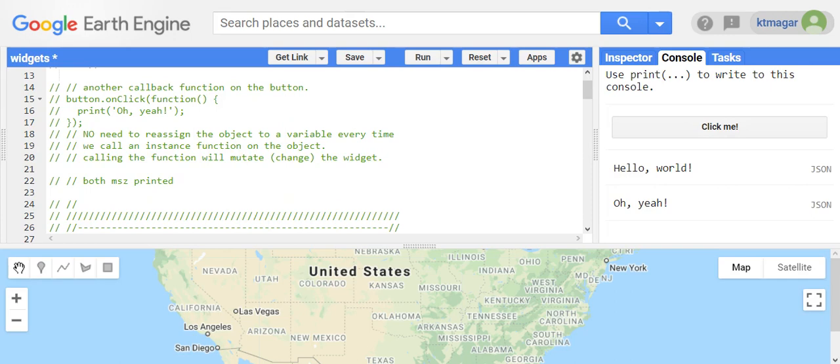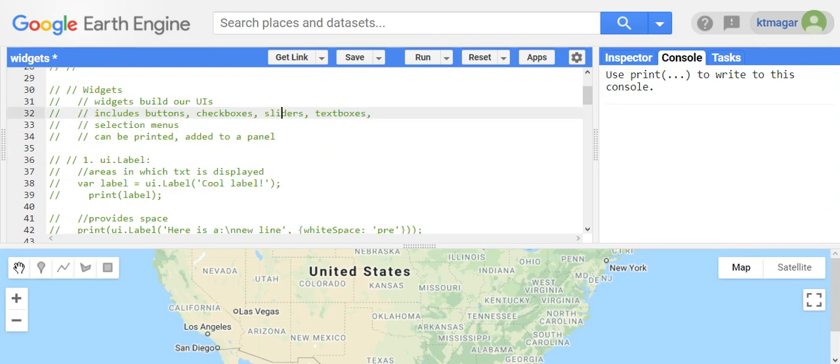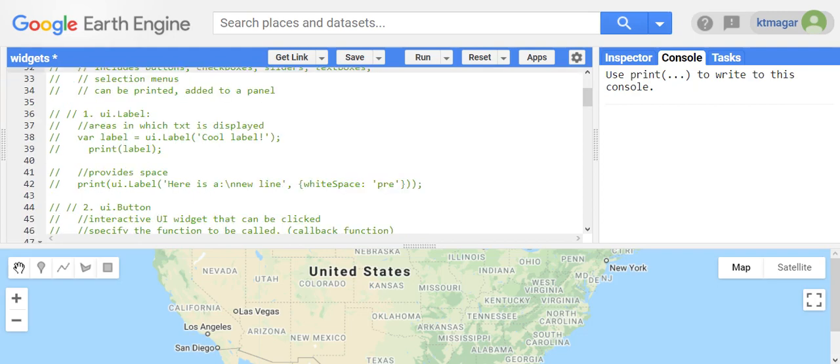Now we talk about widgets. A number of widgets are used to build the user interface. They can be buttons and checkboxes, sliders, and text boxes, and selection menus as well. They can be printed or added to a panel. They can have different styles, and widgets can be added to the panels. The first one is UI.label. It displays the text and nothing more.